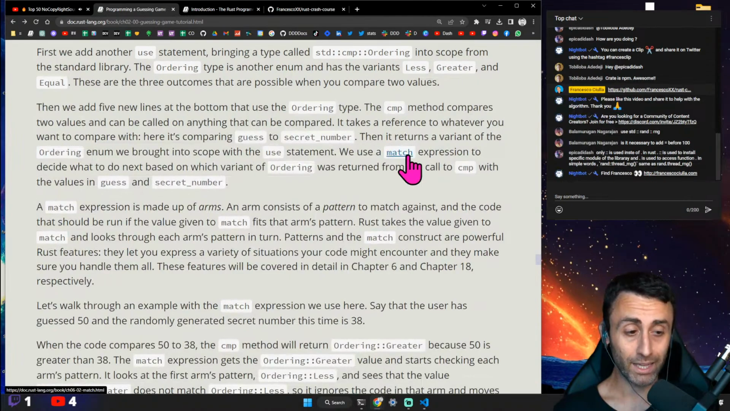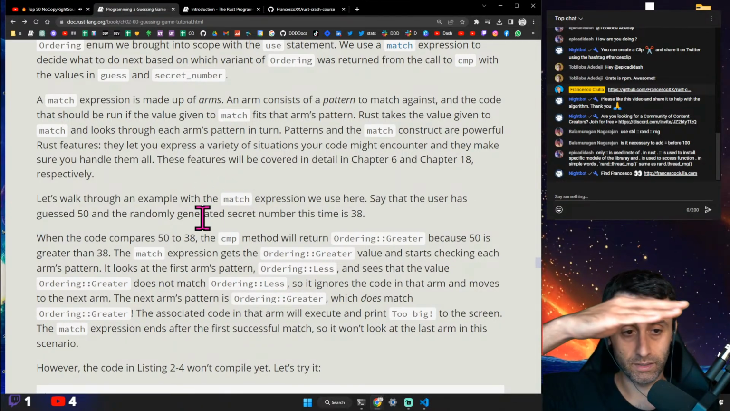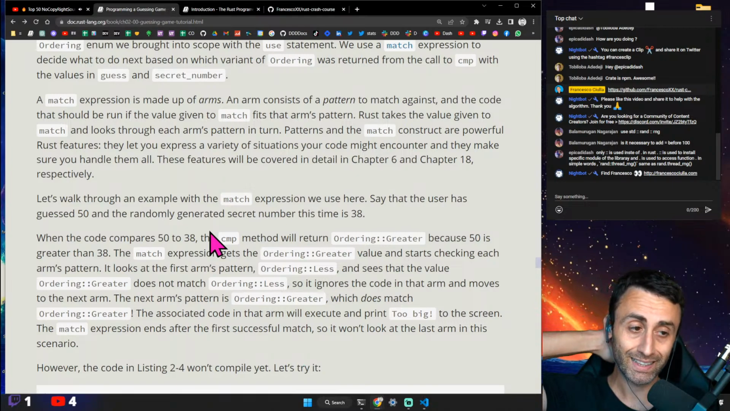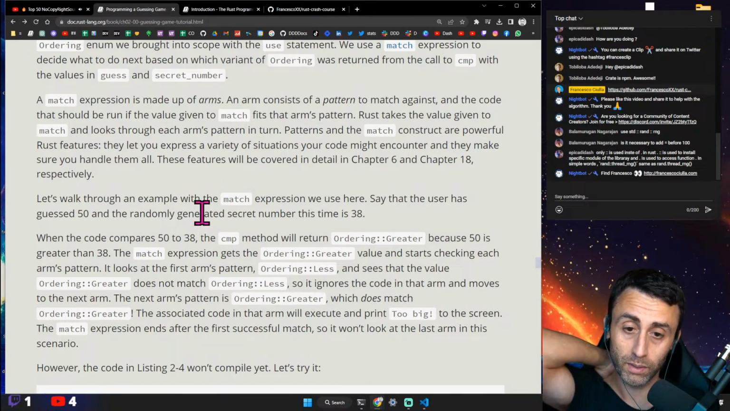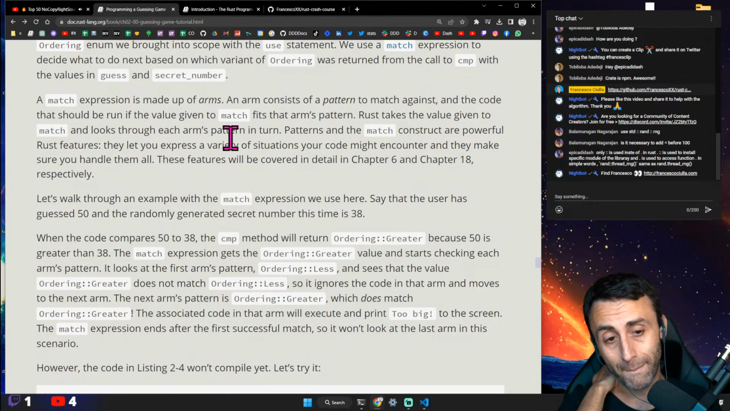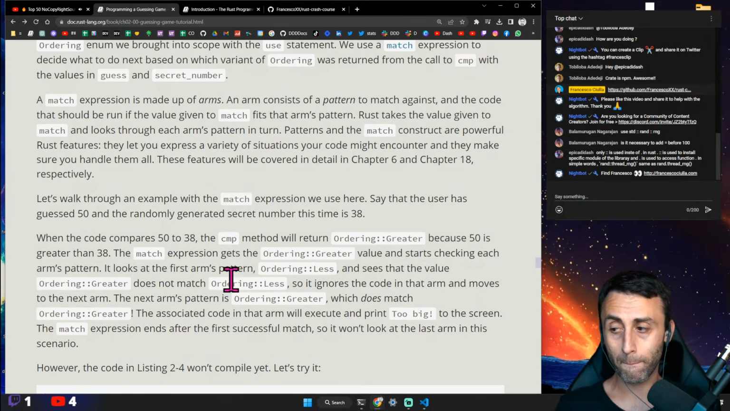We use a match expression. A match expression is made up of arms. An arm consists of a pattern to match against and the code that should be run if the value given to match fits that arm's pattern. It's a sort of powerful switch for me, so it's like it's trying to match something.